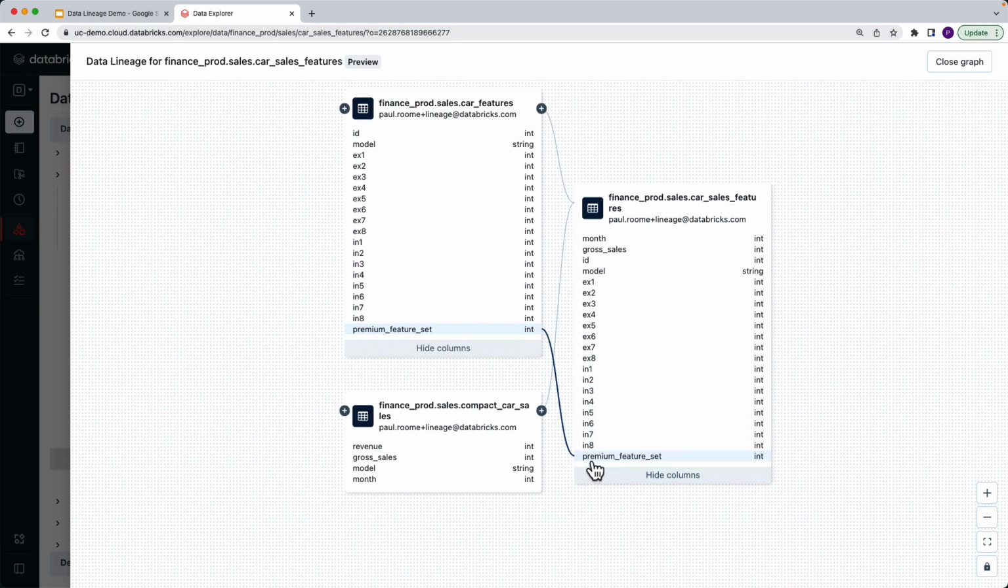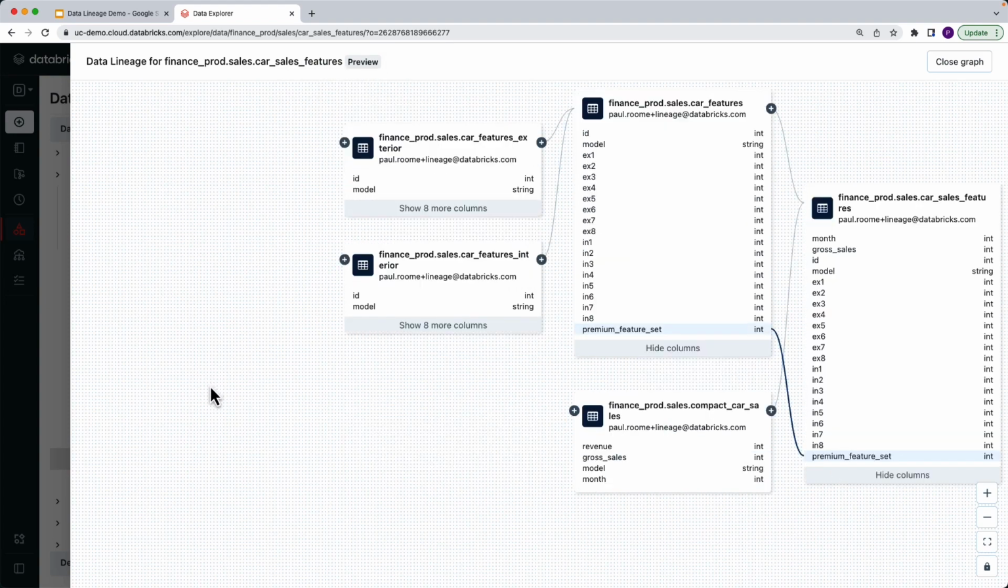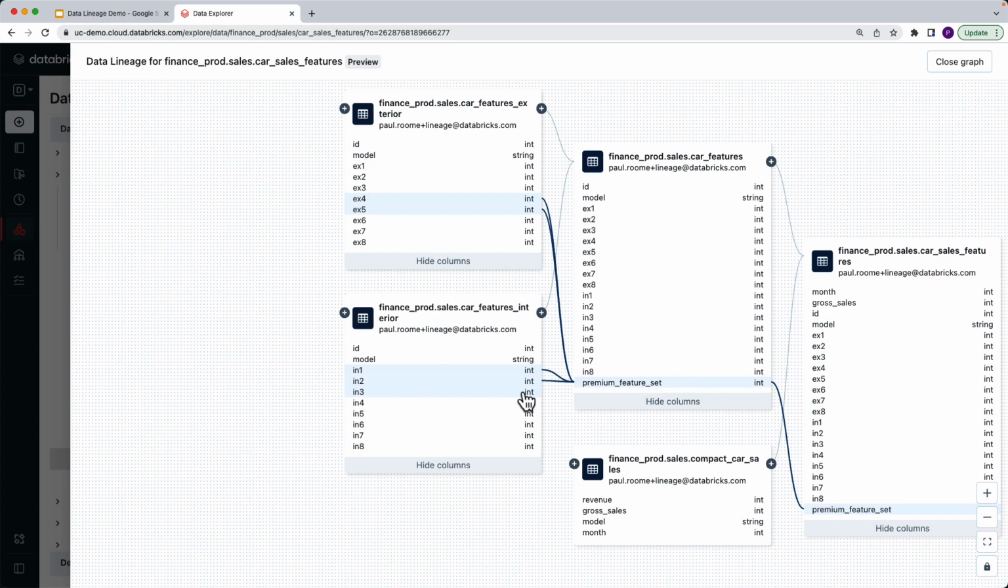So we can see here that my column called Premium Feature Set is derived from a column of the same name in this upstream table. I might want to dig into the lineage of this particular table a little bit more, so I can expand that a level further. And again, I can explore the lineage of this one column that I'm interested in. So that's a little bit more revealing. I can see that the column I'm interested in is made up of four other columns, EX4 and 5, and IN1 and 2 from these two other tables.